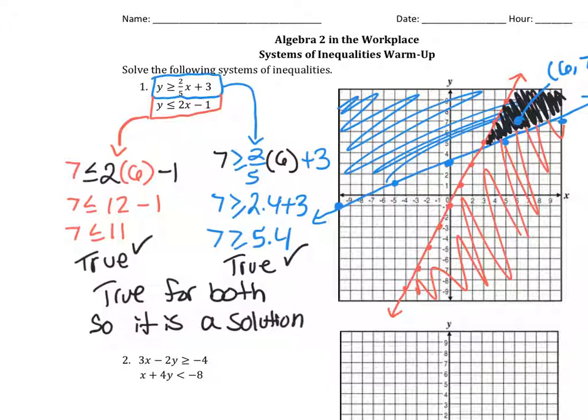Okay, so if you had plugged this in and this was flipped, if you plugged it in and you got 7 is greater than or equal to 11, that's not a true statement, which means it's not a solution for that inequality, which means it's not a solution for the system. So plugging it in and seeing if you get true statements is how you can double check.